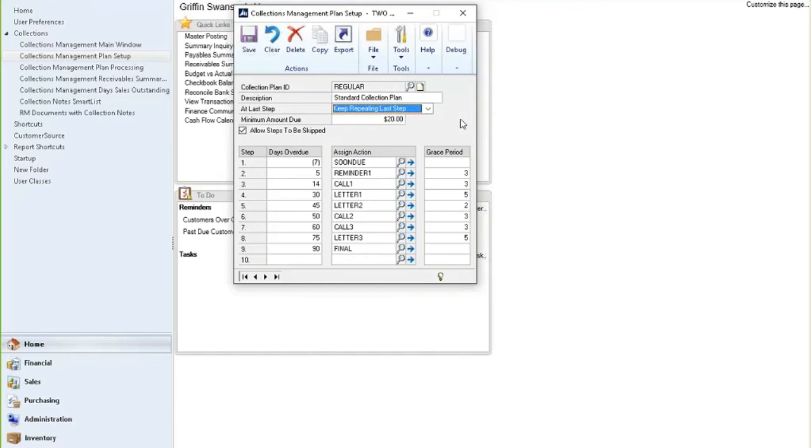Now, one other thing worth mentioning while we're in this window here is this minimum amount due. Again, based on your customer's oldest invoice, if the invoice does not meet the minimum amount, then it's not going to take them through the steps in this plan. So you can set a floor here for what needs to be collected on each collection plan. A good example I like to give is, let's say you have a customer assigned to the standard collection plan.